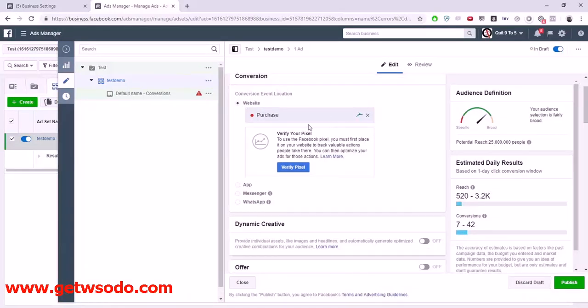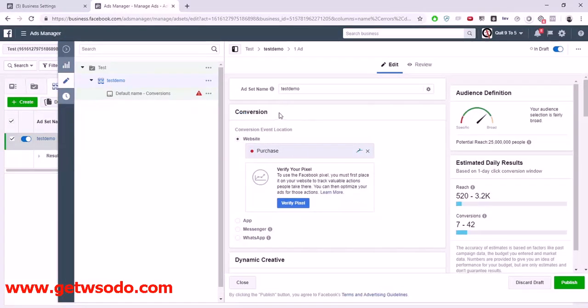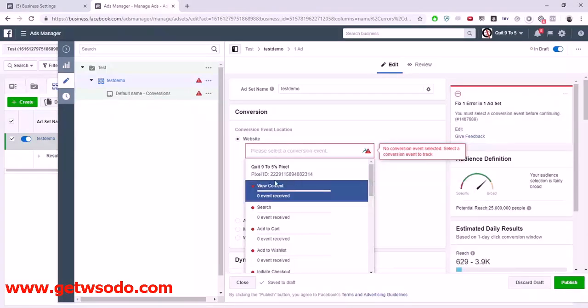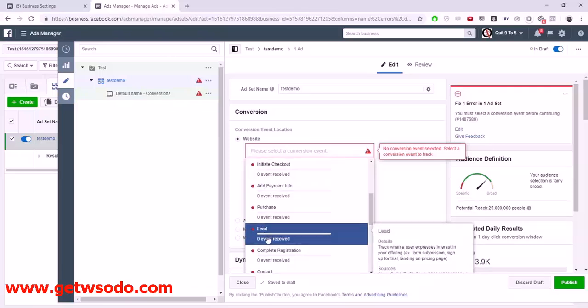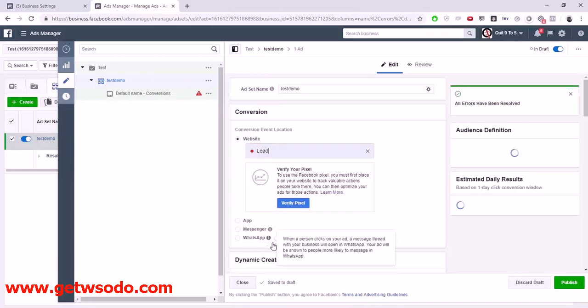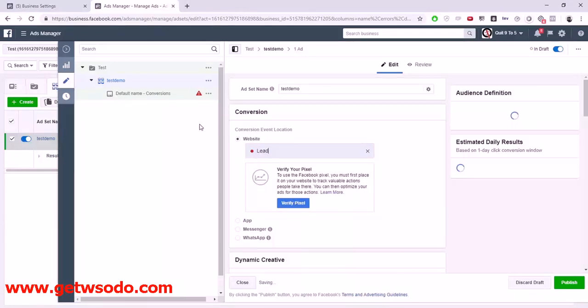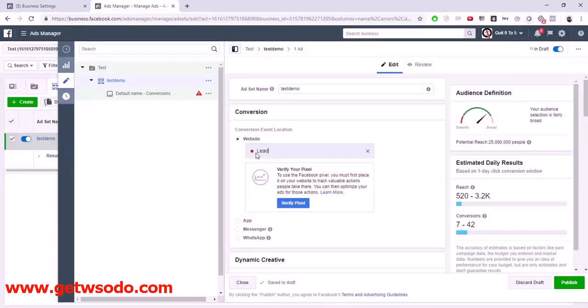Obviously here you'll be able to select your conversion event. I've selected conversion as my conversion event. Here it'll allow you to pick your pixel, so Quit 9 to 5's pixel, and then it'll show you all the potential events. If I selected leads as my conversion event, then I would want to select leads here. And then the pixel will optimize for leads, or for people who have hit my landing page. So this will optimize for the maximum amount of people that will land on my landing page, whether they convert or not. The objective is leads.